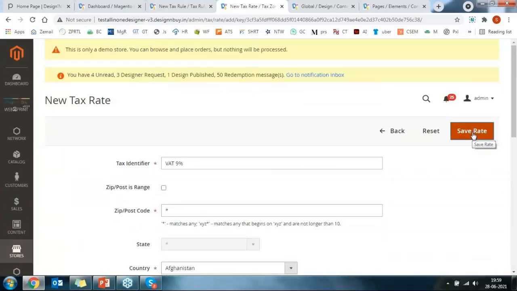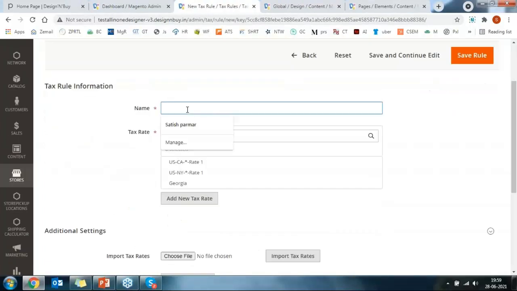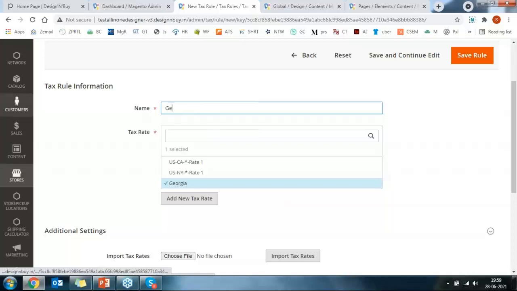Simply save it. Once you're done with saving this tax zone and rate, you have to create the tax rule. Let's say Afghanistan tax is 12%. Now you have to select which rate I created. Once I'm done with saving the tax rate, I will find the rate over here. Unnecessary items I can remove with this bin icon. I can select my tax rule, let's say Georgia tax.